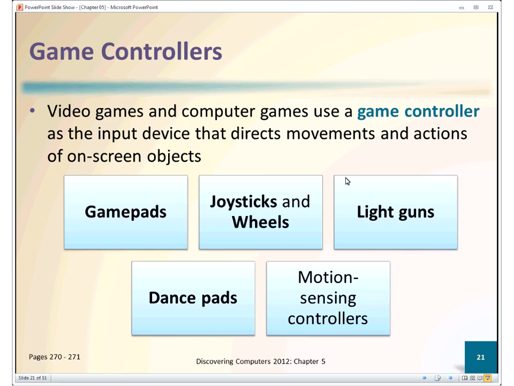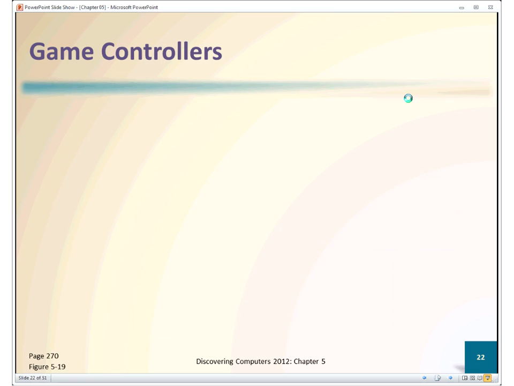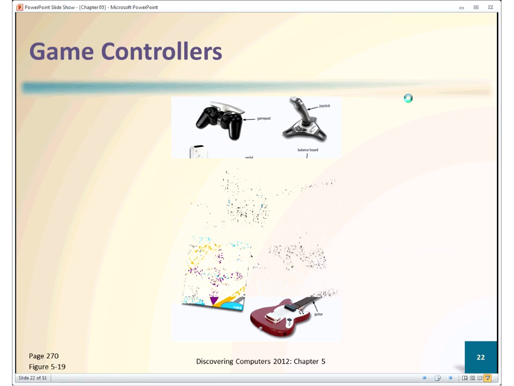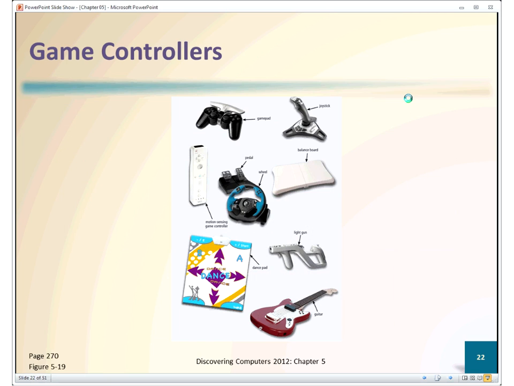I think on my next slide I've got a picture of some of the different game controllers, which Justice, you may be familiar with some of these. I think I did play the little guitar input devices once years ago, and that was Guitar Hero, I think, was that game that was out there.